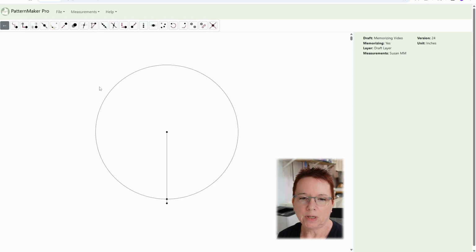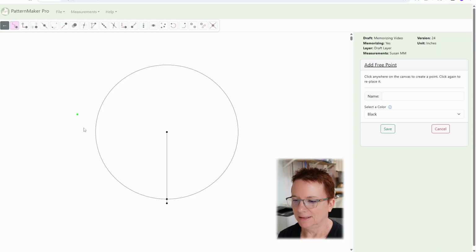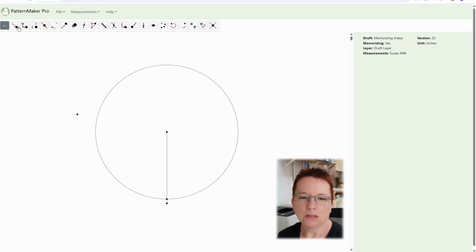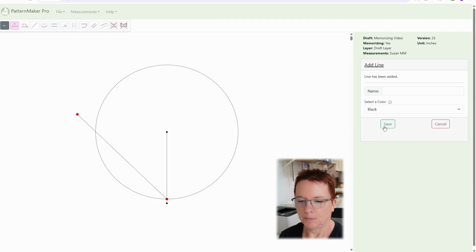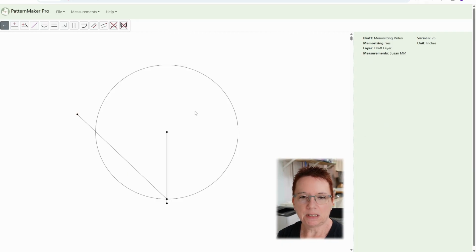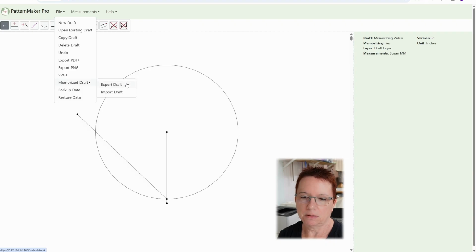Now I'm going to create another point out here in space somewhere and draw a line, connecting our intersection point and our new point, and save that. So my draft is done. Now I'm going to come up here and I'm going to export this as a memorized draft.